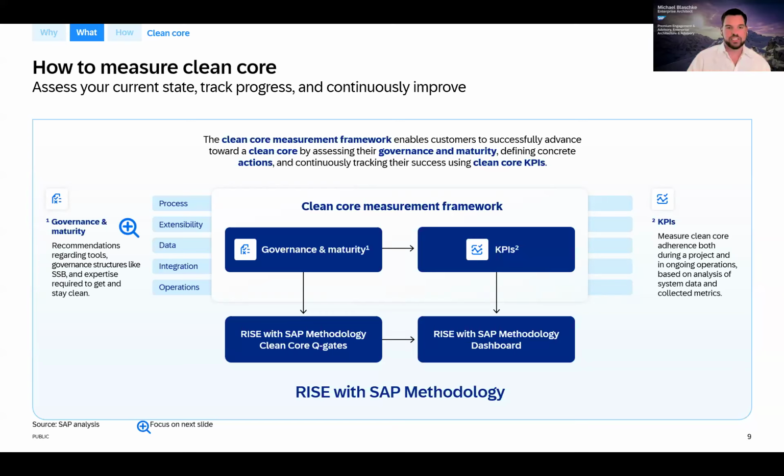And all of this then is supported by the RISE with SAP methodology, which includes quality gates for structured checkpoints and a comprehensive dashboard for ongoing monitoring. This ensures your Clean Core journey is not only measurable in the first place, but also methodical and aligned with best practices.